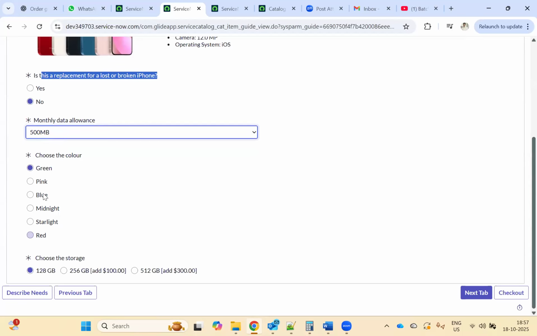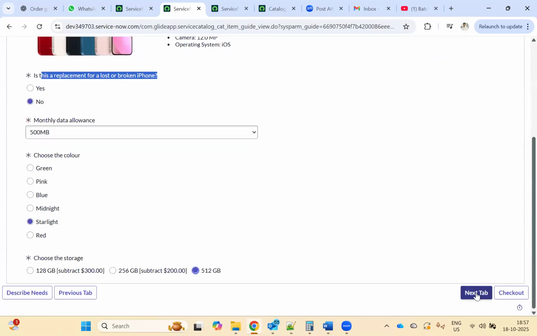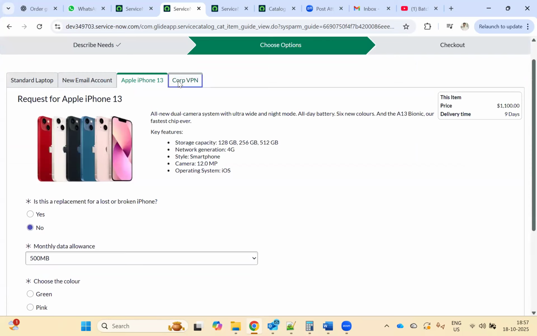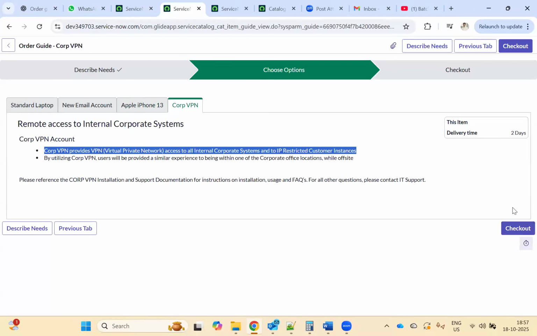Okay, which color do we need? Maybe I can put starlight. Do I need 512 or 2264? Whatever I want, I can select. Suppose I want this one, I'll select it. Then next, the next option is here, correct? Which software, which VPN you need. After selecting, this is the VPN straight away, there are no questions.